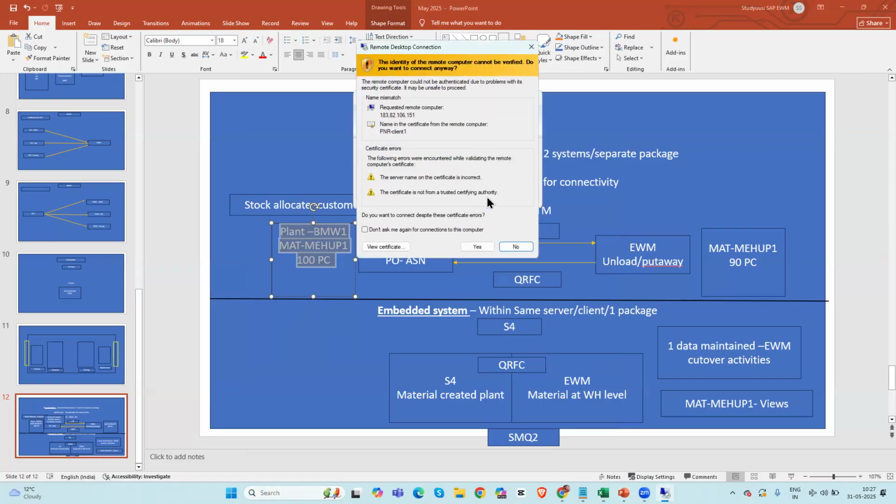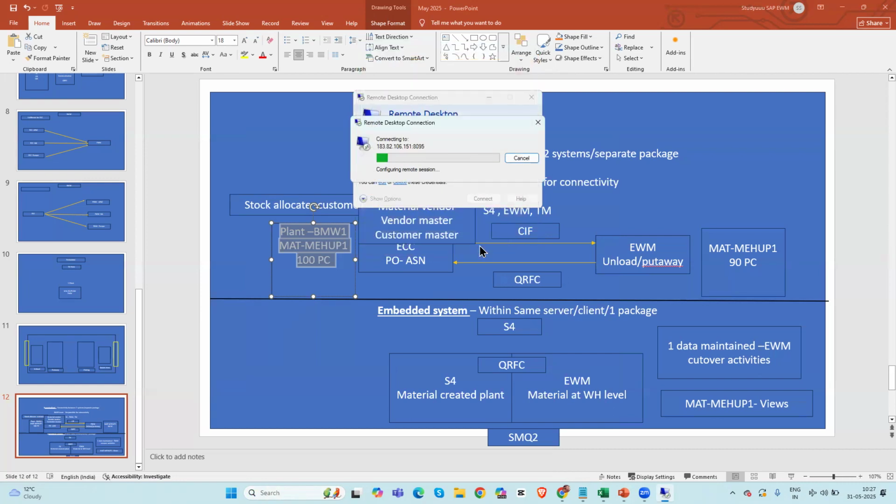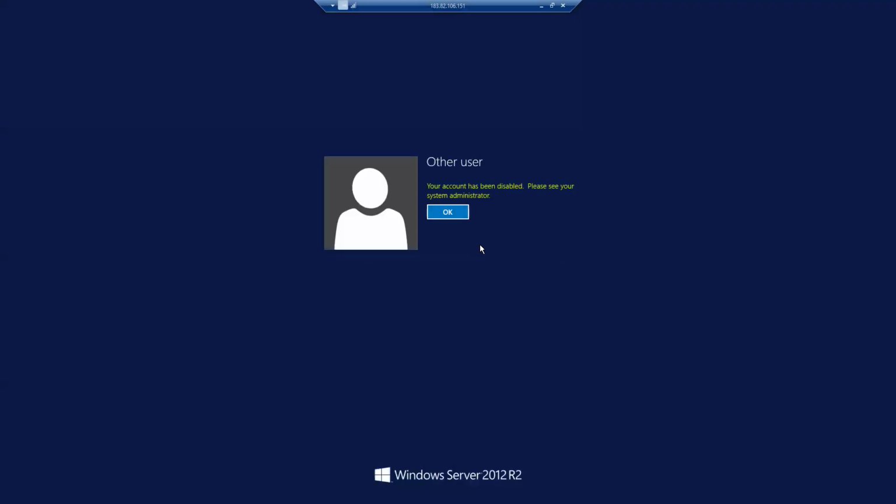This is purely S4HANA, guys. It will connect to your remote desktop. Give me a second. I forgot my credentials.